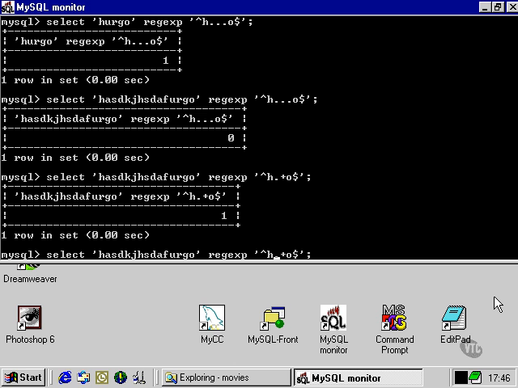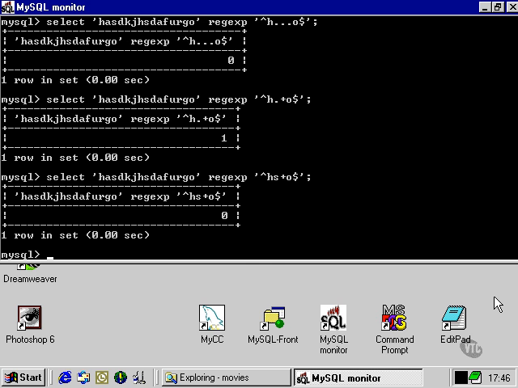We could also try and match S's. H followed by 1 S, or 3 S's, or 100 S's. That would return false. However, if we replaced all these letters here with S's, then that particular regular expression would be true. So we can see regular expressions allow us to express very complicated things in a very short, concise way.